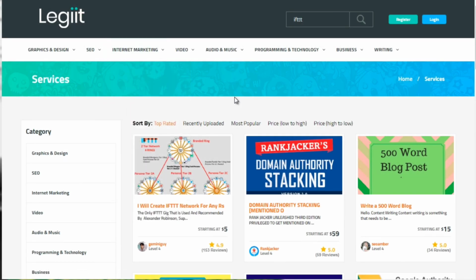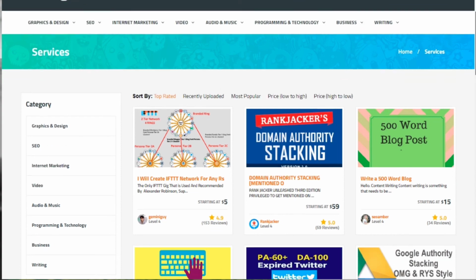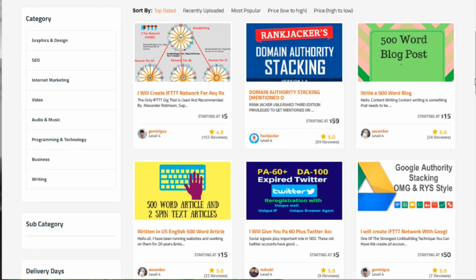So what you want to do is go to a specific website called legit.com with two I's. So, LEGIIT.com. And when you get to this page, you want to type in IFTTT up at the top in the search bar, click enter, and then you're going to see a bunch of freelancers that can provide this service. As you can see here, it says I will create an IFTTT network, and there are like 4 different rings. Typically one ring will cost you about $50.